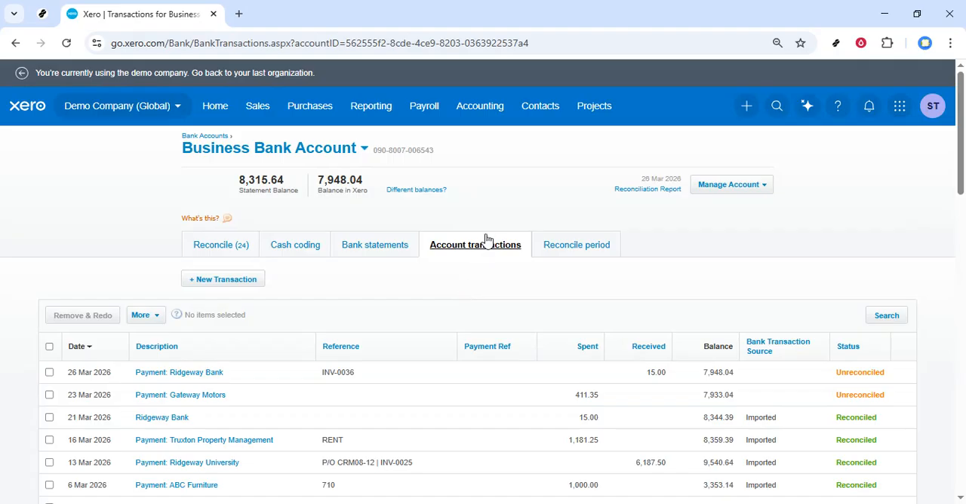Once you're in the reconciliation area, you'll want a more detailed view of what's happening in that bank account. To do this, click on Account Transactions. This view shows all the transactions for the selected bank account, what's already reconciled, what's still outstanding, and the overall flow of money in and out.